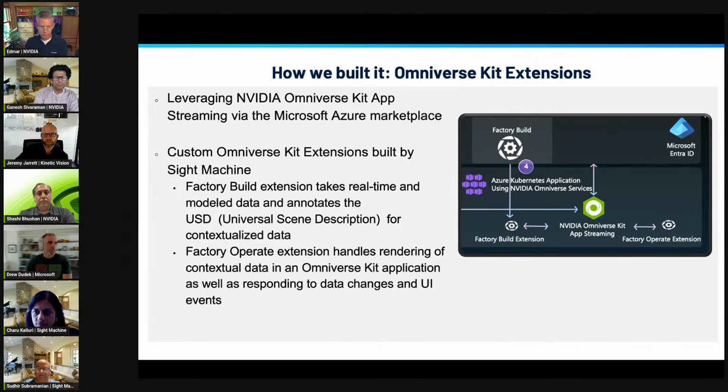The third piece here is the Omniverse Kit extensions, right? So we are leveraging NVIDIA Omniverse Kit app streaming, obviously. Now that we have data from Sight Machine's data platform, we built a couple of Kit extensions to integrate with the Kit app streaming application.